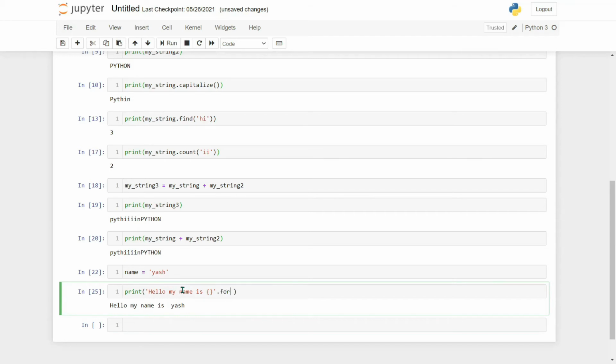If the dot format method is used, then that curly brace will be replaced by that variable that is present in our parenthesis here. Like I have used name here, right? So dot format, and in the parenthesis I have put that variable name. Now what this will do is it will replace the curly brace with the name variable. Whatever the value is present in the name variable, the curly brace will be replaced by that value, and we will get Yash here.